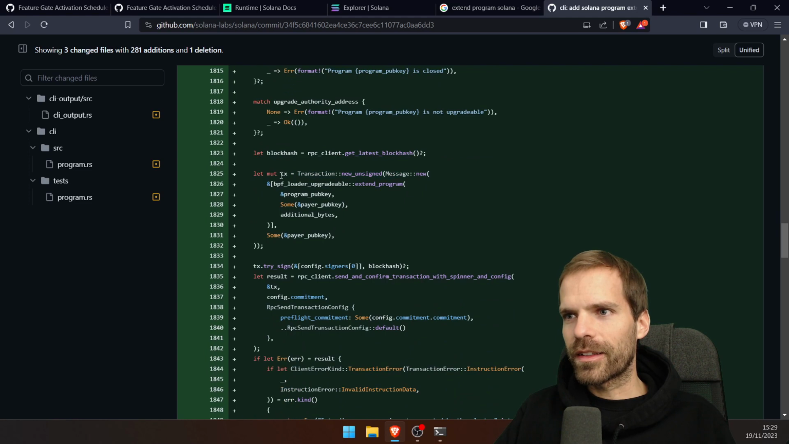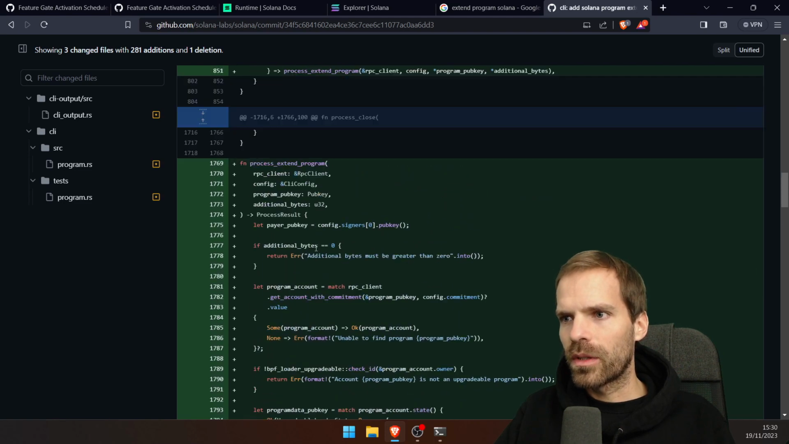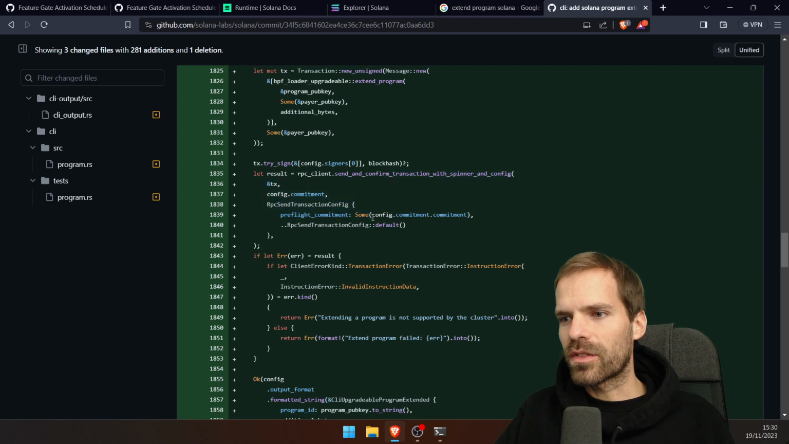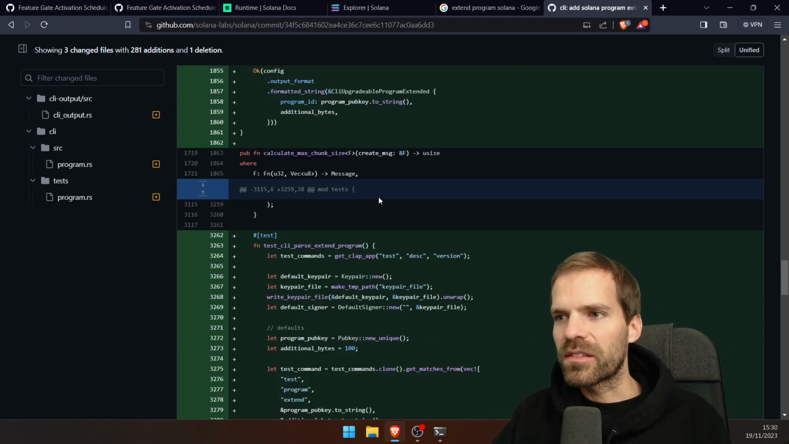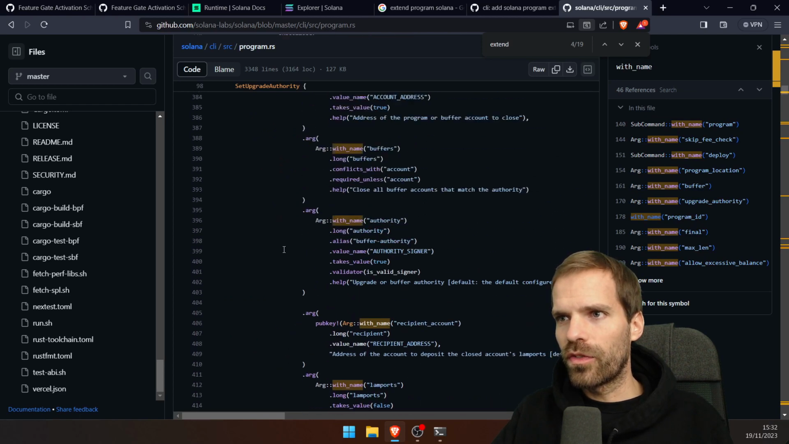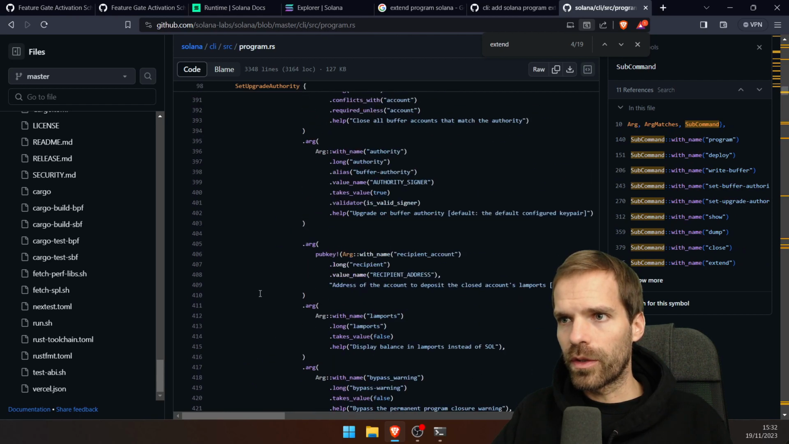There, it creates a transaction with an instruction to the BPF loader, an extend program instruction with the program pubkey, the payer, and additional bytes, which is the amount of additional bytes, I assume. Yep. And fee pays with the payer, signs it, and sends that transaction. I mean, pretty simple, I guess. So the extend is a subcommand of, because it's on a different level than the deploy. The deploy is one further out.